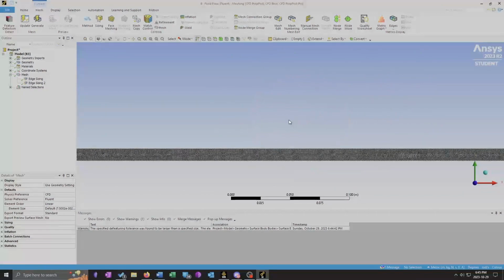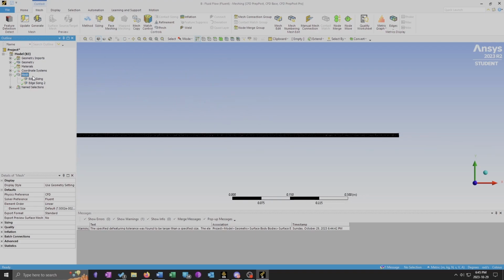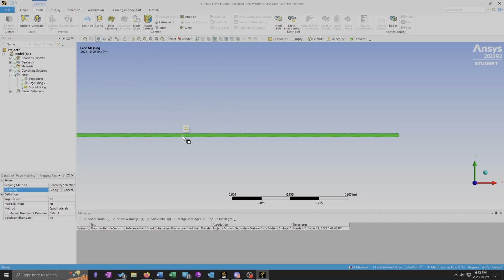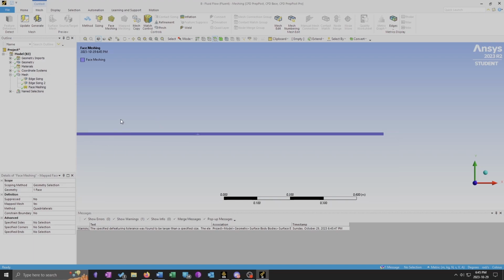So the final thing we have to do is to do the face mesh. This is really simple. You just click face mesh, click on the geometry, apply. You don't have to change any of these settings. Then you click generate, and this will be done now. Okay, so the meshing is now done, and we can move on.